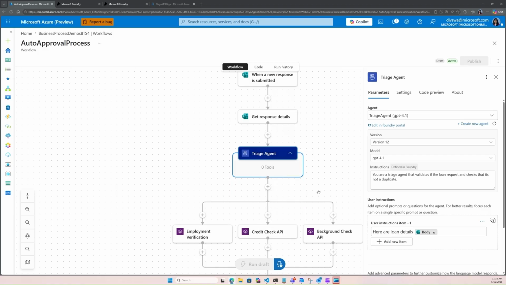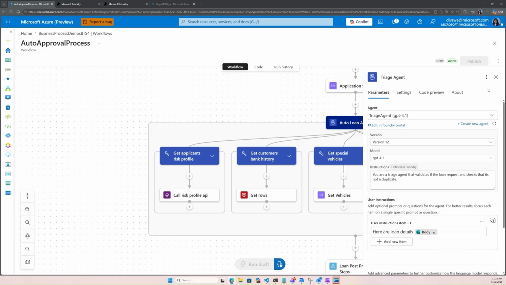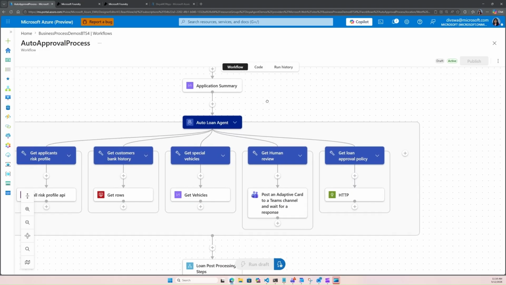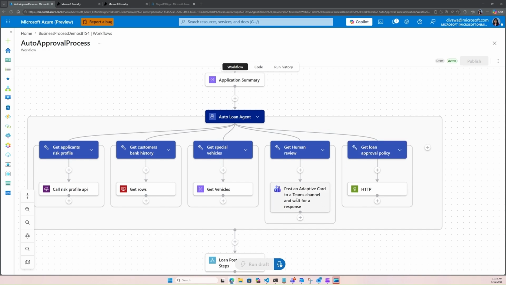Both agents live in Foundry. But look at the tools the loan agent is using. These are native Logic Apps connectors, APIs, and workflows. That's the unlock. Foundry as your AI platform, and the full Logic Apps ecosystem with 1,400 plus connectors, your APIs, your custom code, as your agents' tools, all on a proven enterprise platform.